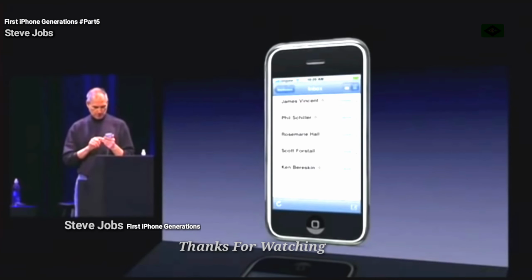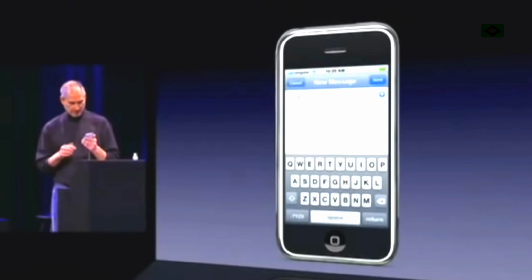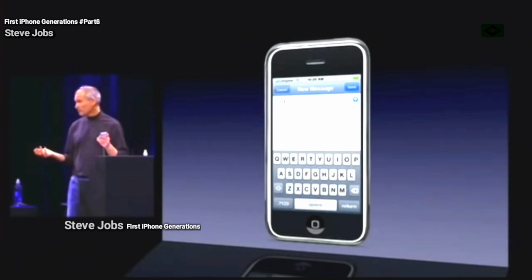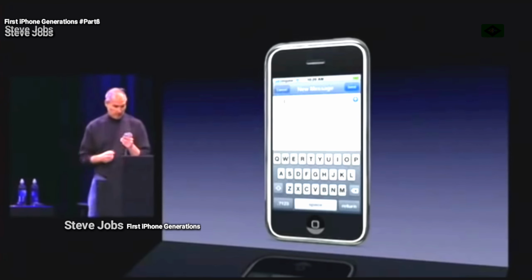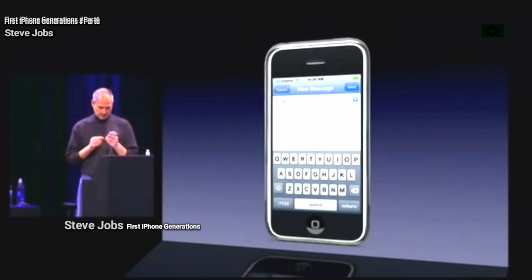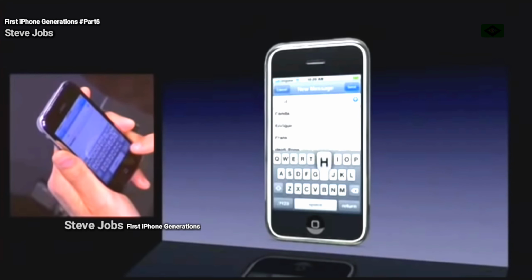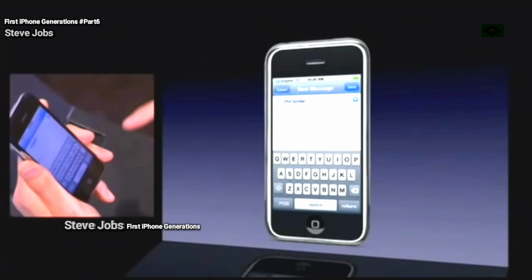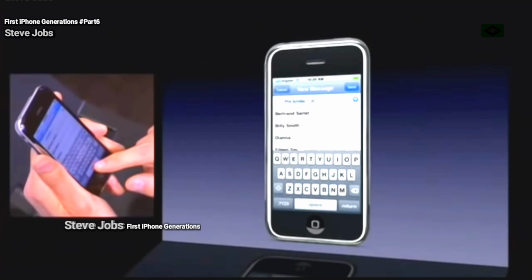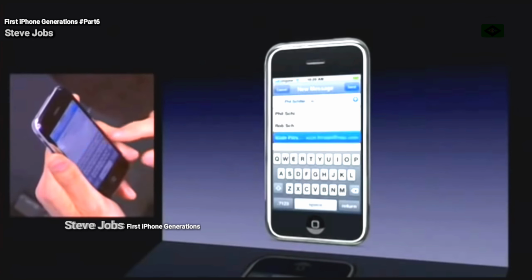Now, let me go ahead and just create an email message, show you what that's like. So again, when I don't need the keyboard, it's not there. When I do, it's there. I want to send a message to, let's say, Phil. I just type PH, and boom, Phil Schiller, it's address completion, and maybe I'll send one to Scott Forrestal as well. And there's Scott right there.